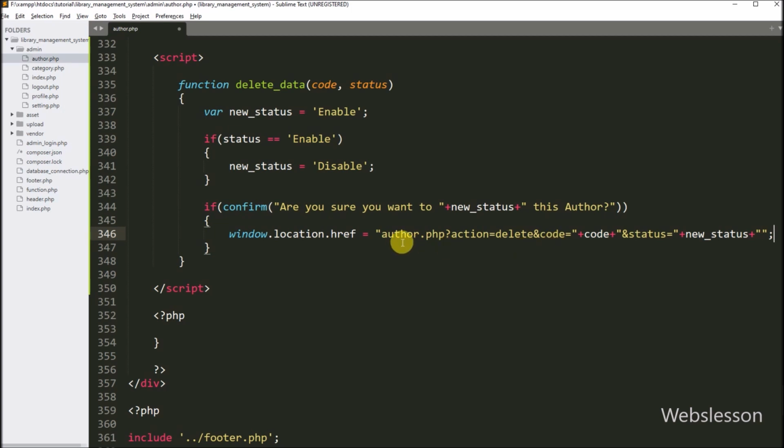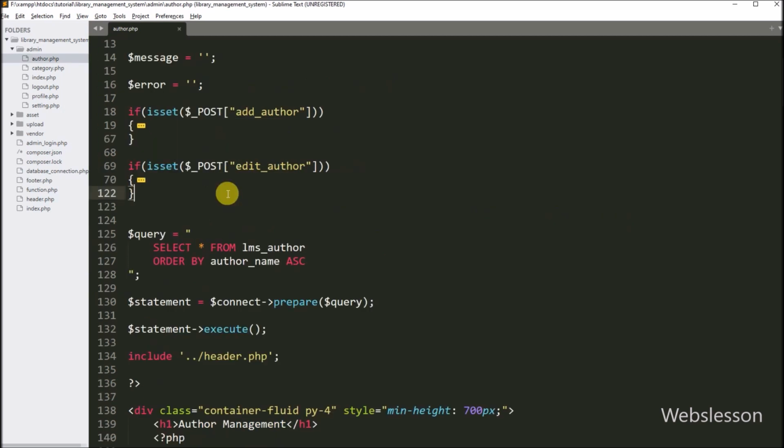window.location.href is equal to author.php file with question mark, action variable is equal to delete, and code variable is equal to code, and status variable is equal to new status variable. So it will redirect to this URL for delete author data.